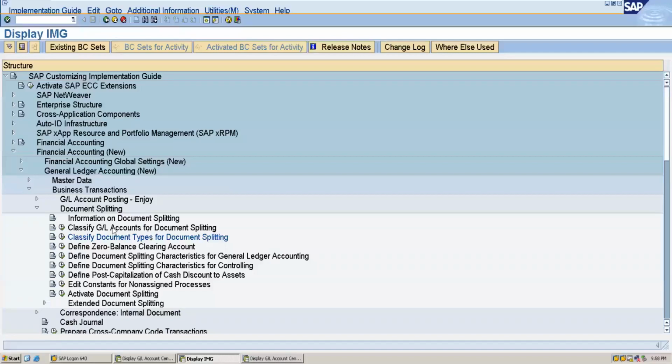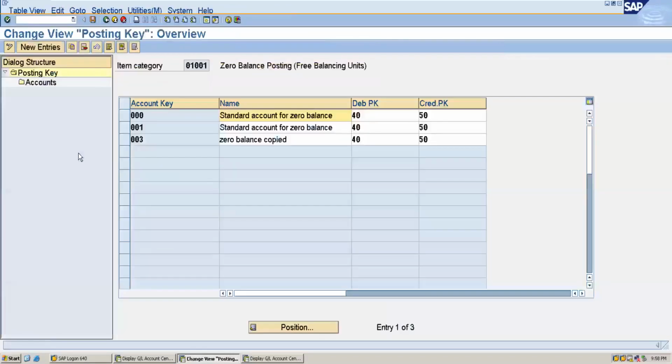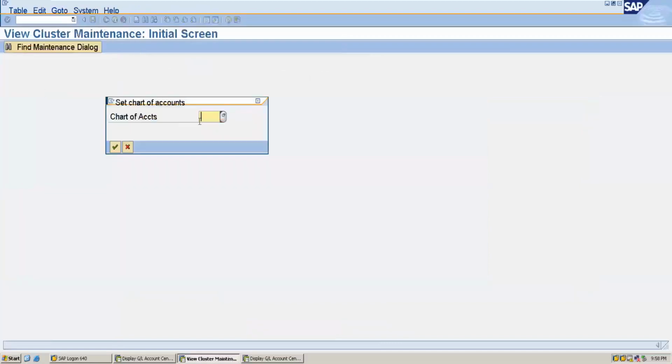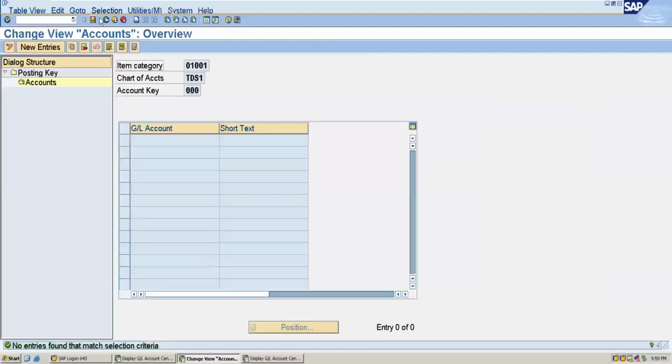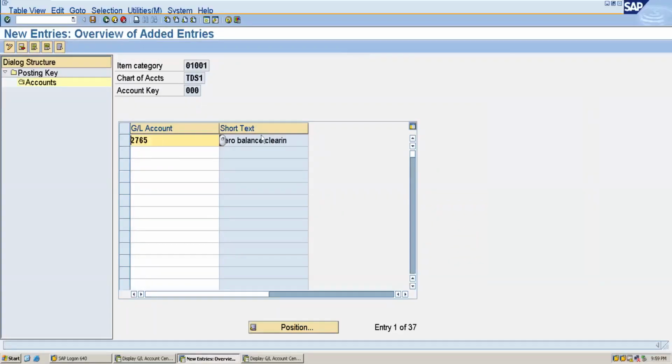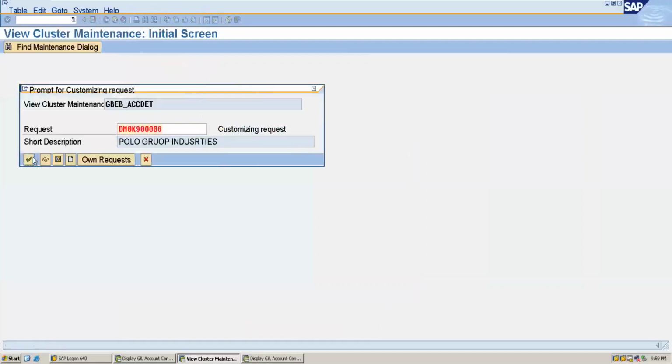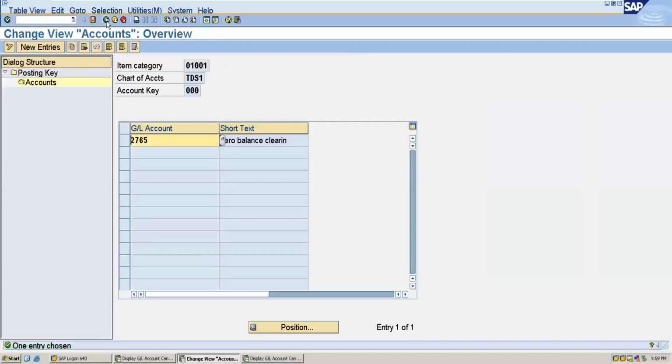Okay. Now I will define zero balance clearing account. Okay, here I will select the standard one for the posting key 40 and 50. Okay, then I will go to accounts. Then I will define the chart of accounts. So my chart of account is TDS 1. Okay, then give the new entry and maintain the GL account you created now for the zero balance clearing account, which is 2765. Okay, and I will save this. Okay, now come back.